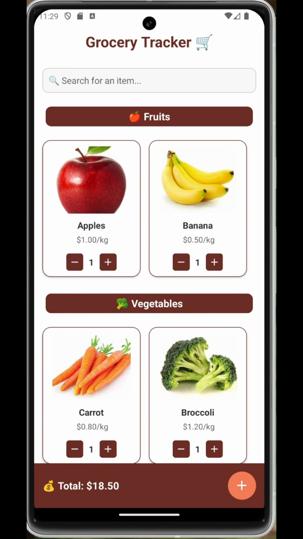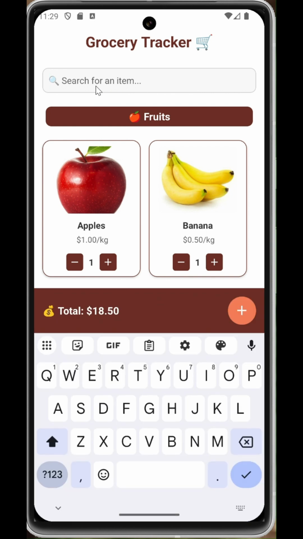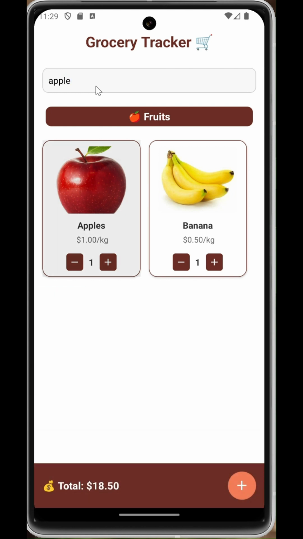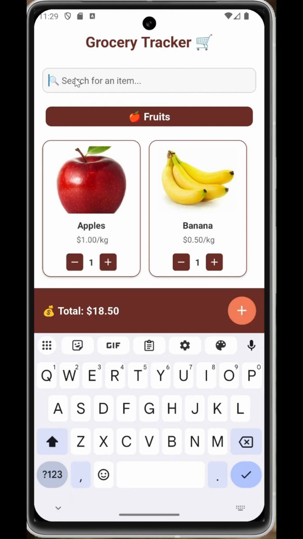This is the home screen of my app. At the top, we have the search bar, which allows users to find items quickly. For example, if I type apple, you'll see the app filters the items dynamically to show only the category, and the apple item will be highlighted.